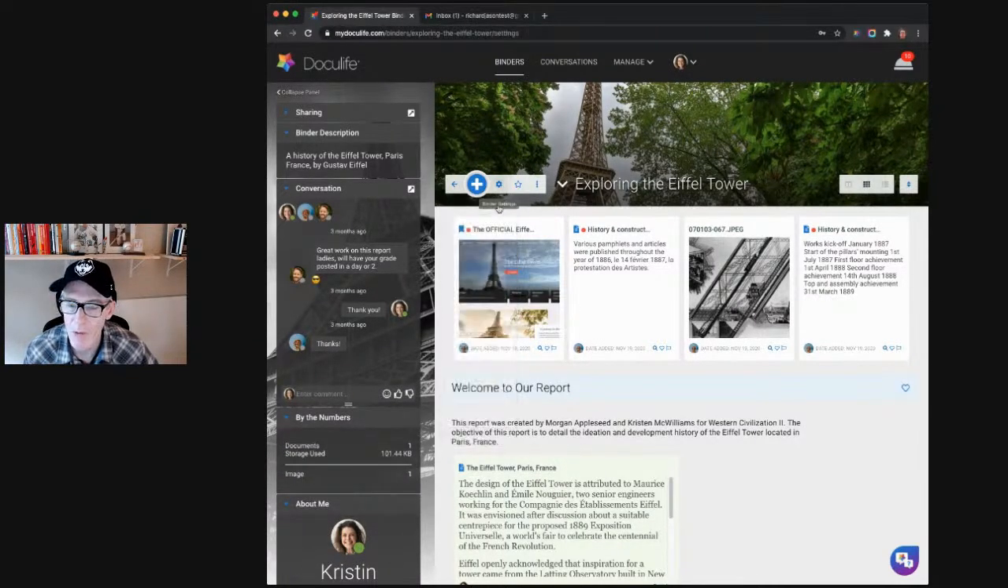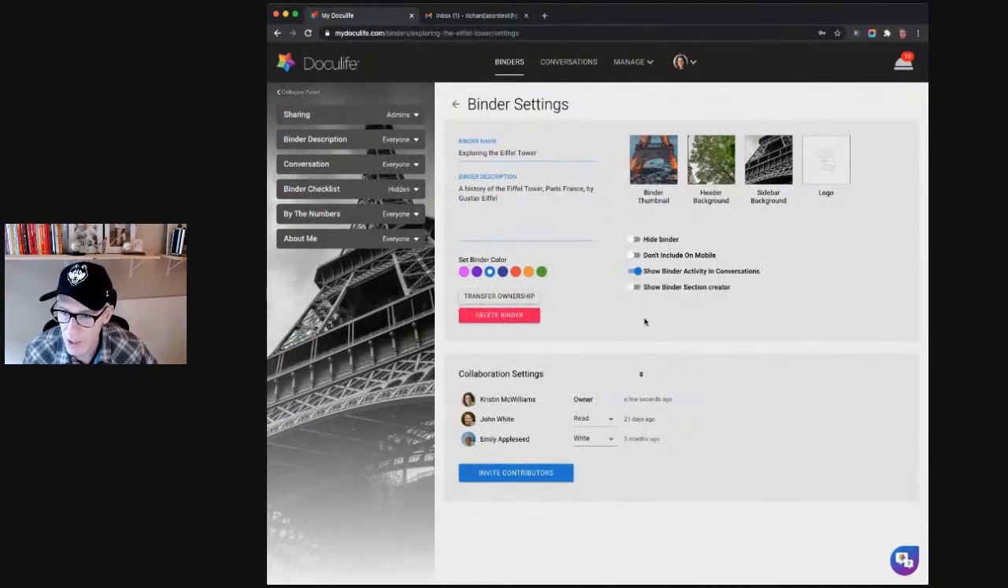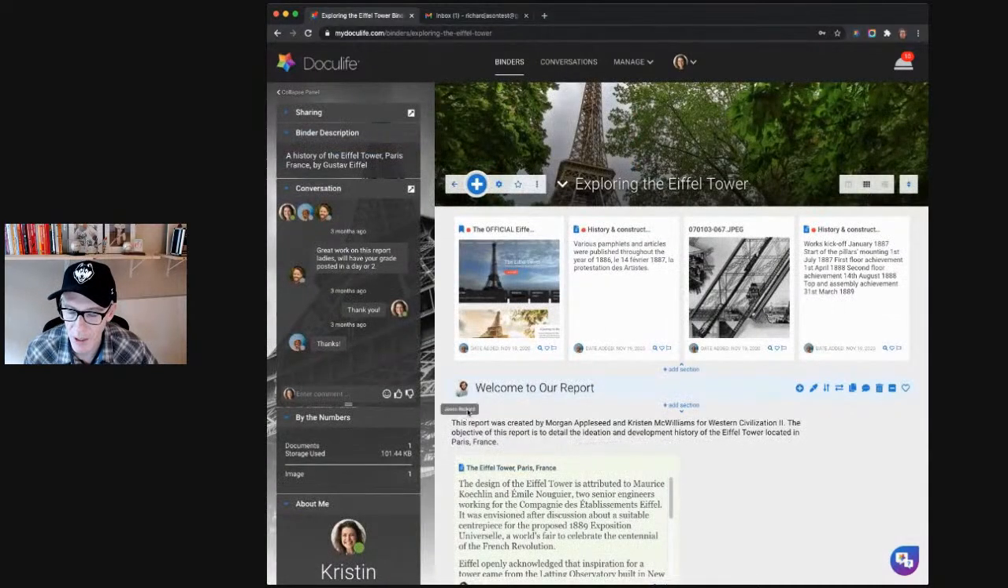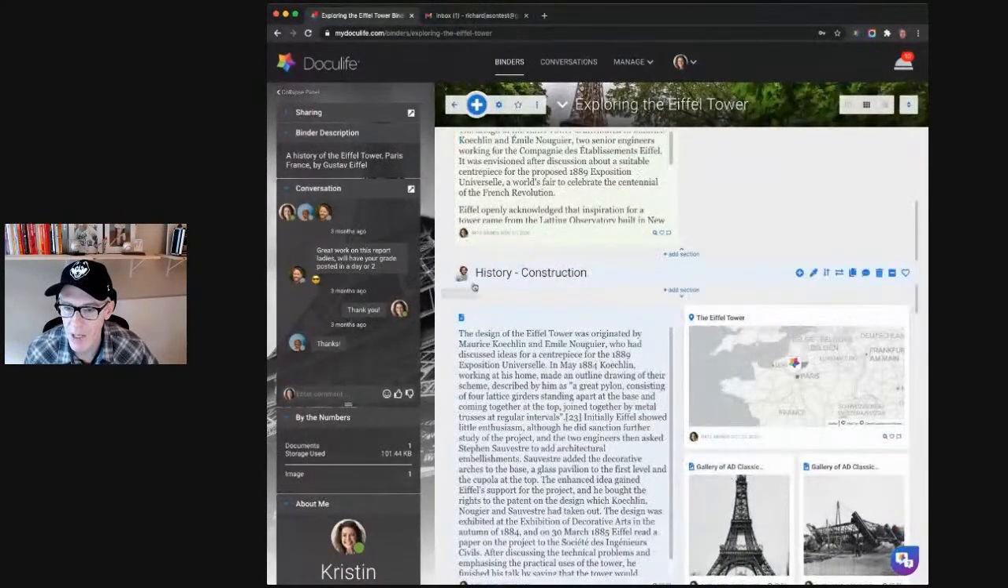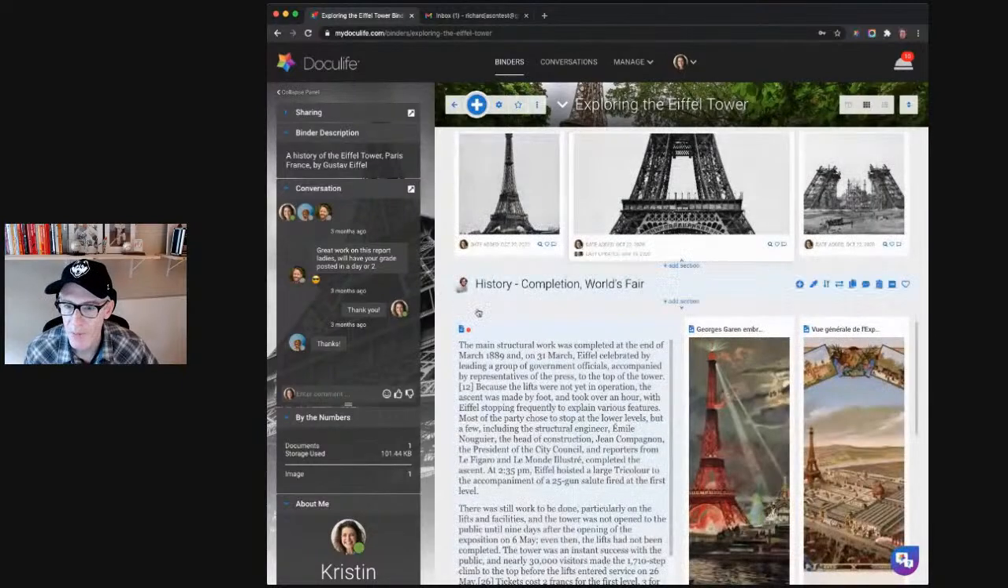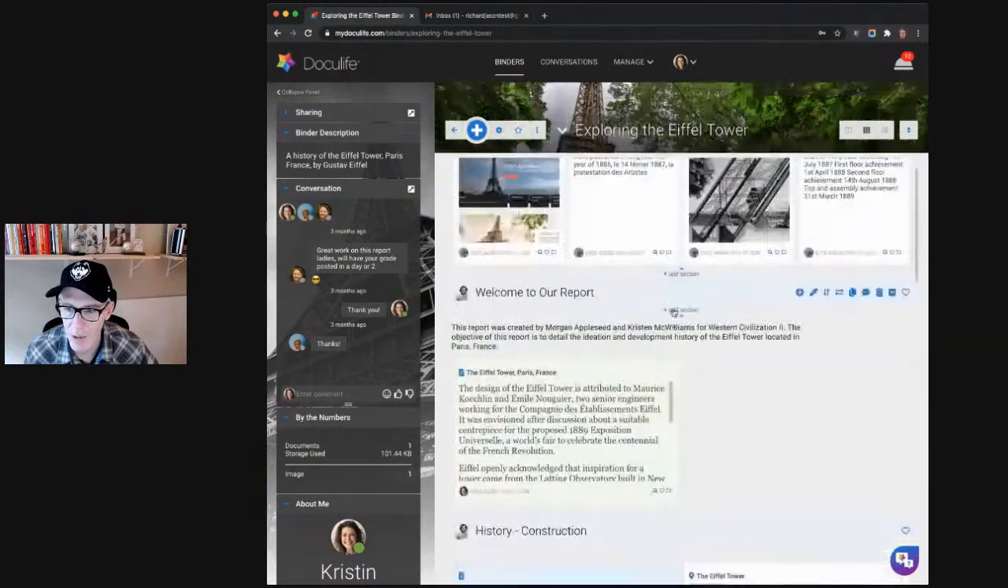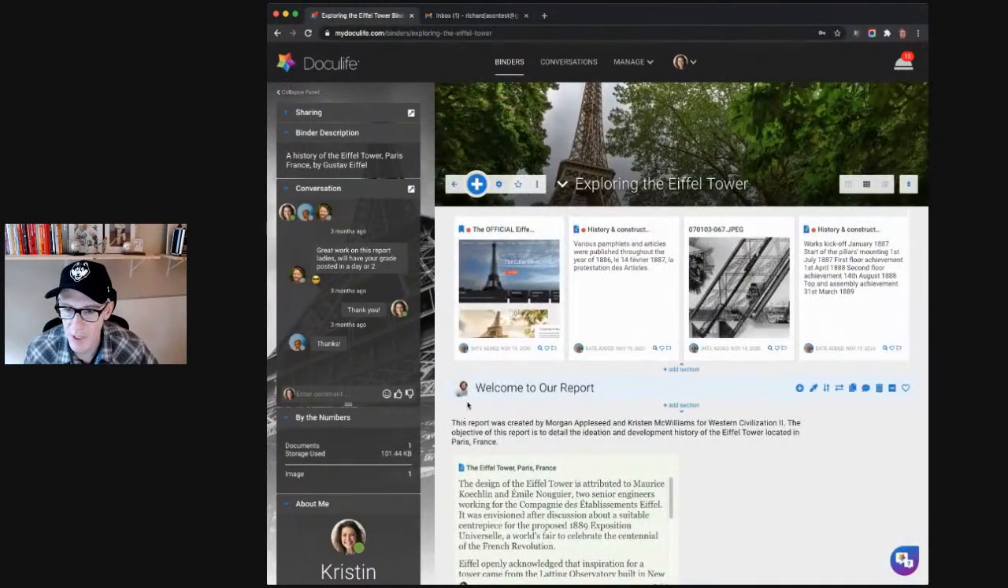Let's go back over to settings and look at this last one. Show binder section creator. So again, when you're collaborating, I'll turn this on, and you go back out and look at the sections here. You can now see the person's profile picture, and you see who created this actual section. So it's really handy when you're collaborating to see who's doing what, and you can see exactly who's added things in that particular section. So super handy there.